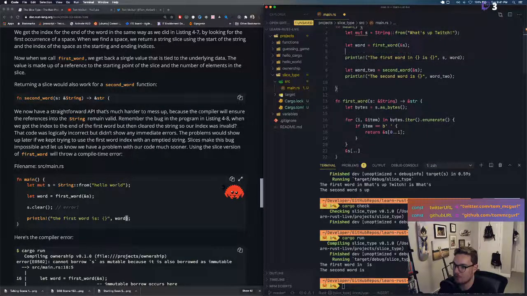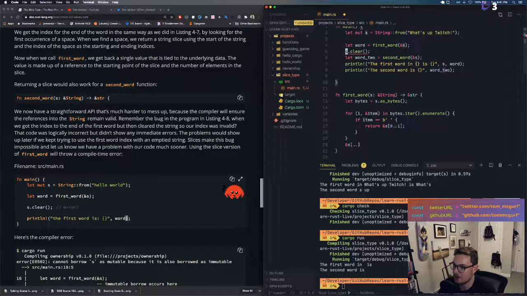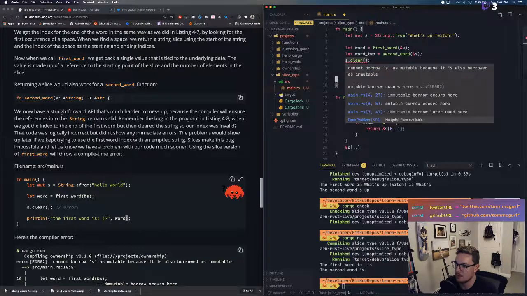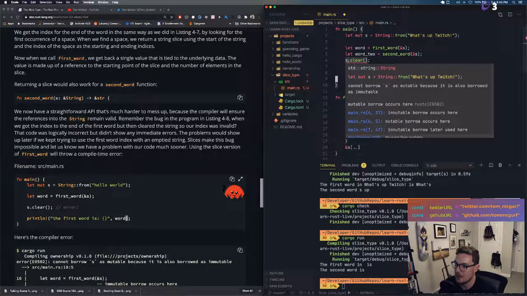So we have first word, let's clear it. And let's also move this here. So we're trying to use it here after we get the words, we then clear it, and then we're trying to use it. Let's see, it's going to say right here: cannot borrow s as mutable because it is also borrowed as immutable.